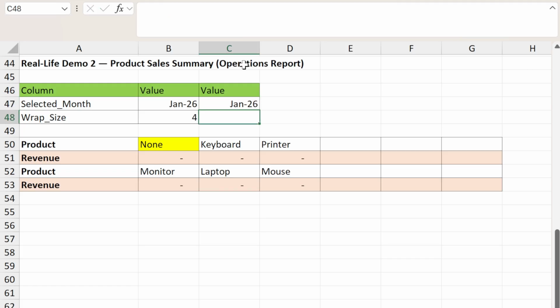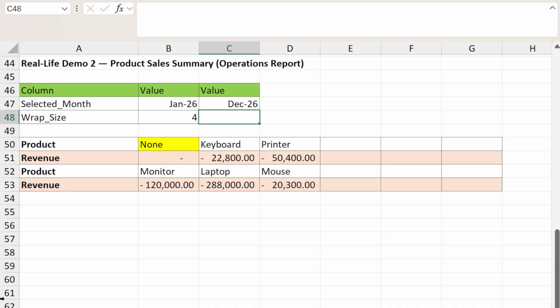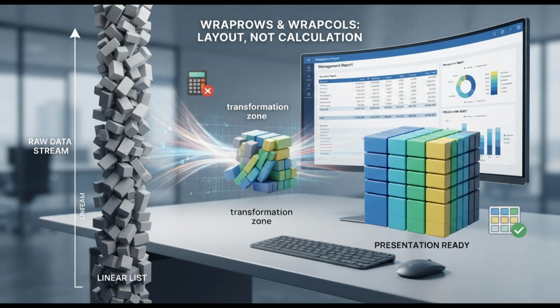Changing selected months recalculates all product totals instantly. This makes the report ideal for monthly sales reviews, product performance dashboards, and operations reporting.